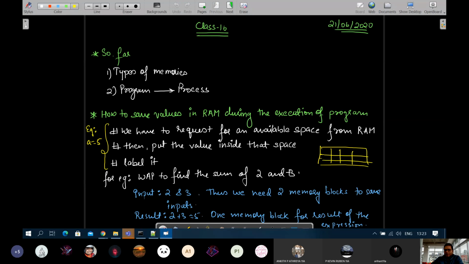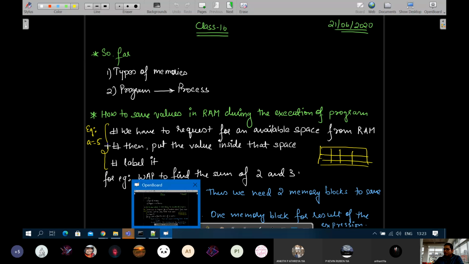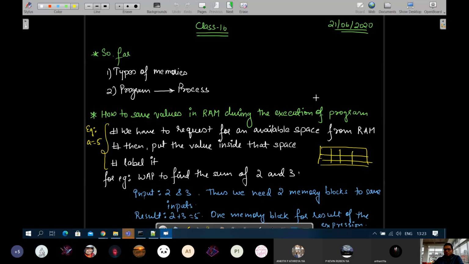ये समझ में आ गया कि what will the computer do? It will do it in the RAM. It will randomly select one of the spaces and check if it is empty. If it is empty, the computer will put the value 5 in it and then label it as A or whatever name you give. A, ABC, XYZ, even your name, right? तो इस तरह करके the computer will store the value till the time the program is executing in the RAM.